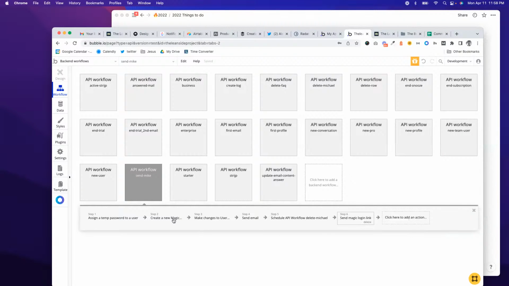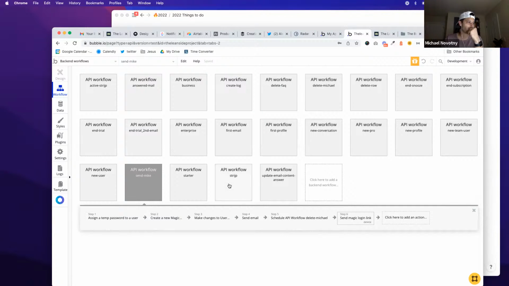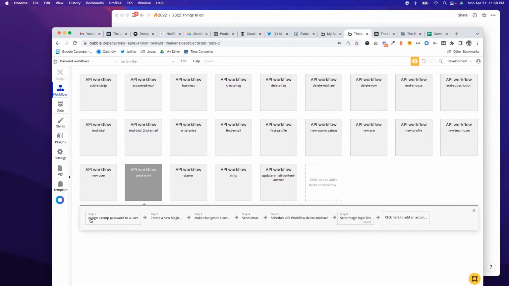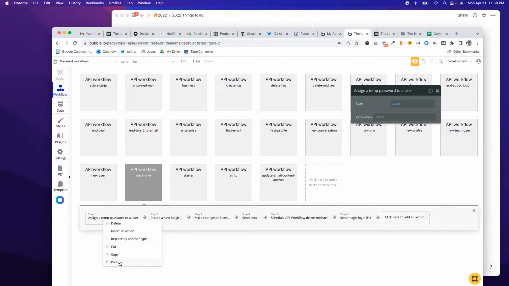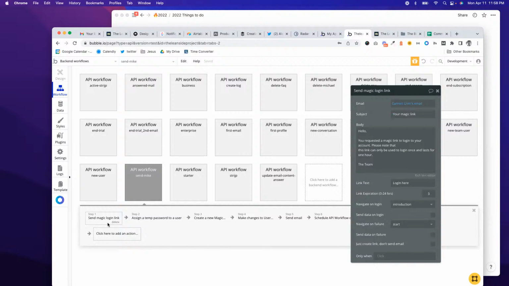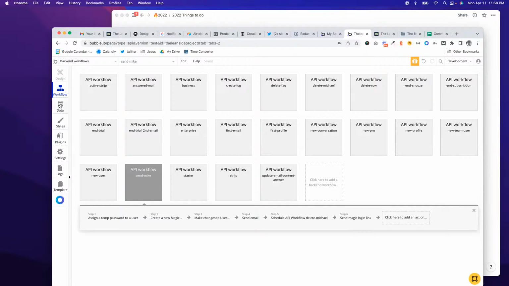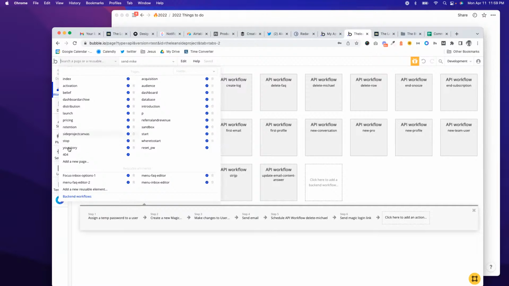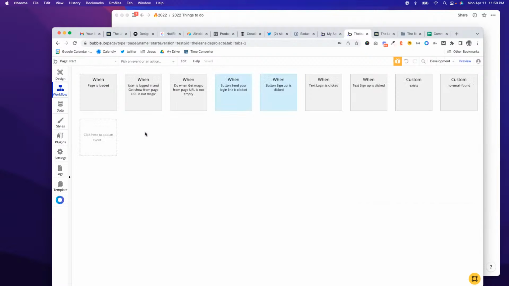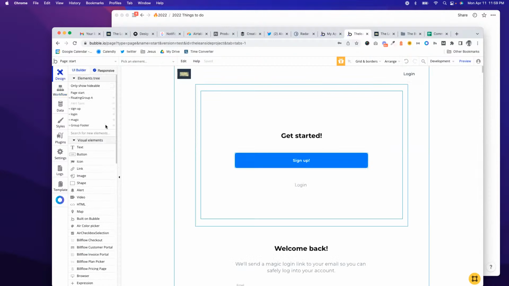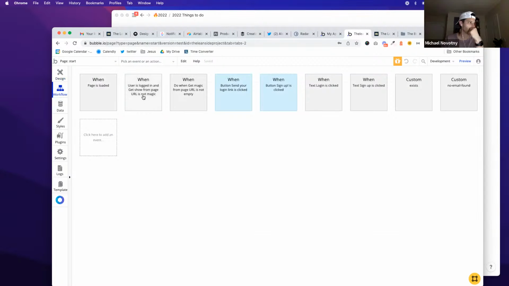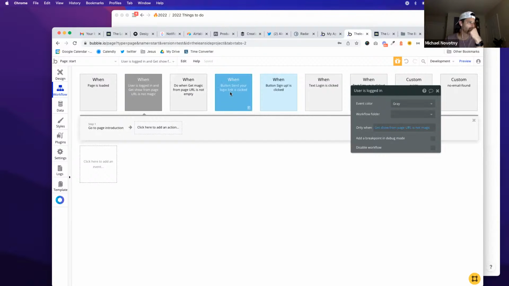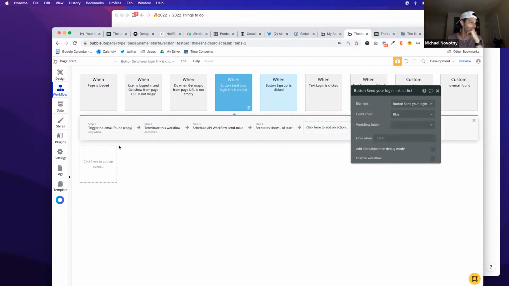Yep. Okay. And so then go to the front end there. Front end of this workflow? Exactly, yeah, where the user clicks the login button. Oh no, sorry. Go to the page where the user is clicking the button. So probably the login page, right? Or start page. Yeah, start page. Make sense. Yep. And then it's button send your login link is clicked.